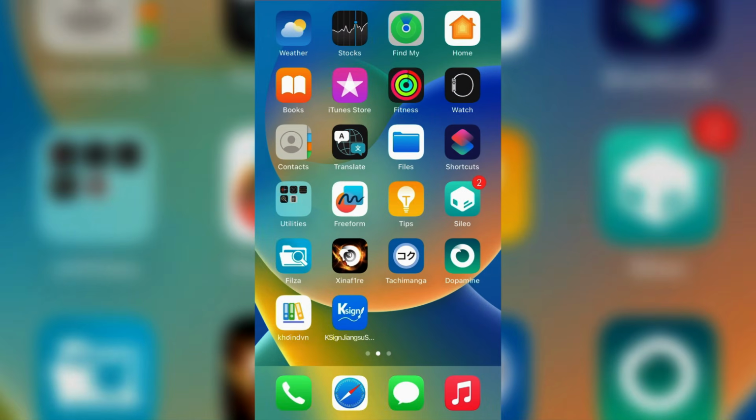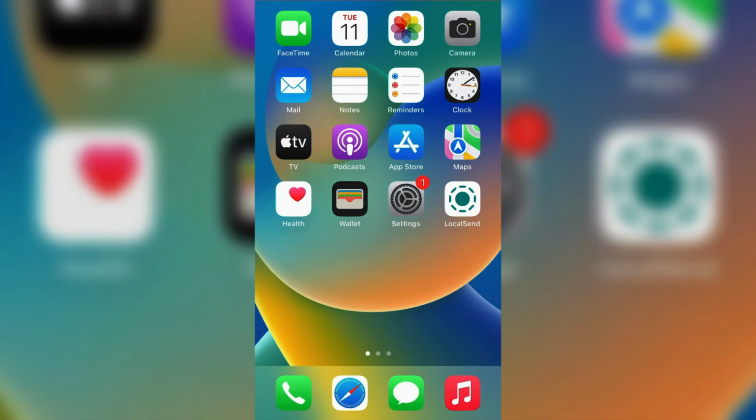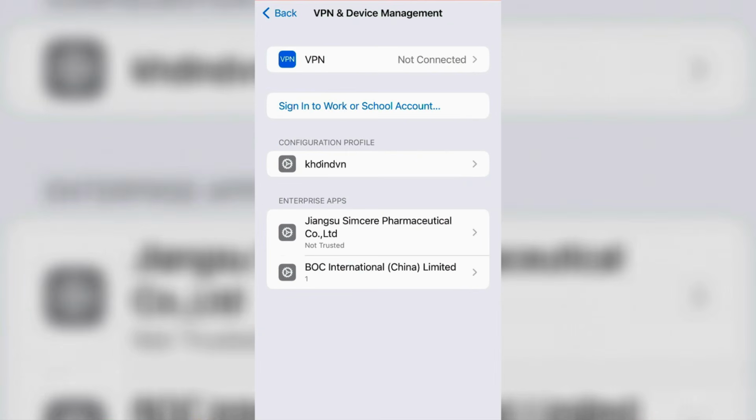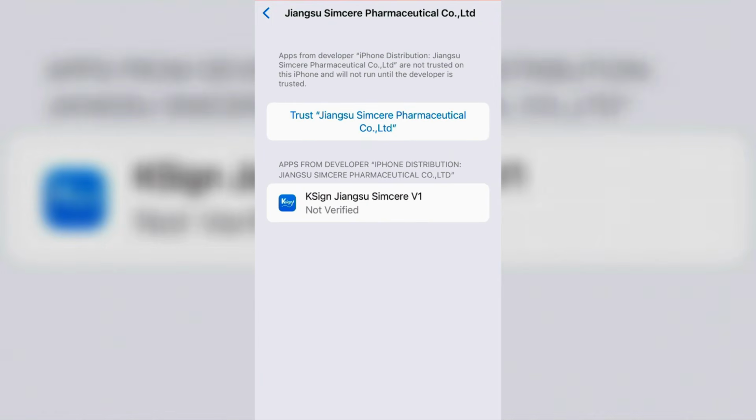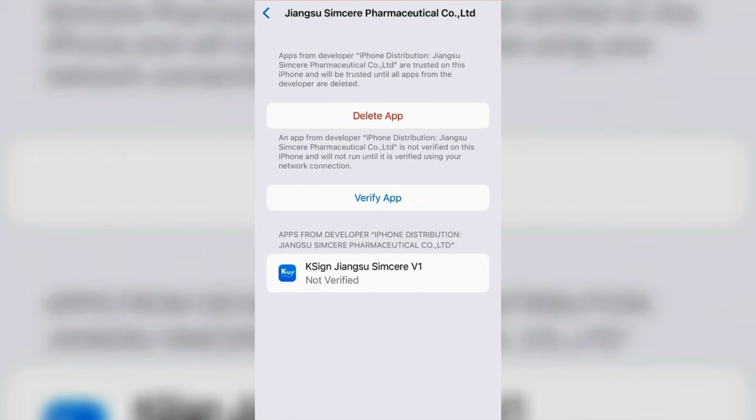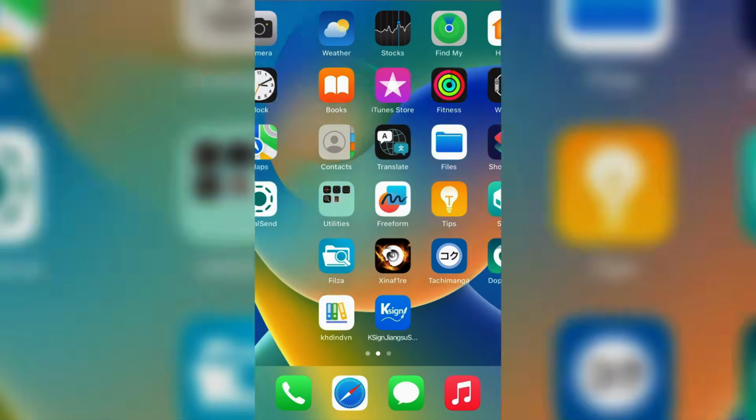Now if you try to launch KSign, it doesn't open. We're gonna have to trust the enterprise developer in the settings. Go to settings. Inside the VPN, DNS and device management, you'll find the enterprise app section here at the bottom. Find the one which is not trusted, this one here. It's of KSign. We're gonna trust here, trust. Once it's trusted, go back to home screen and try to launch the KSign.